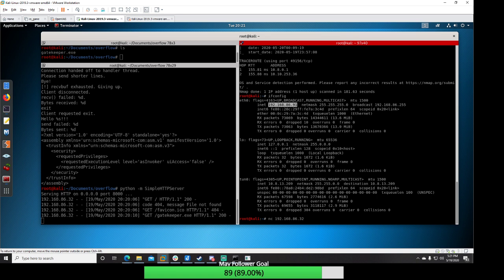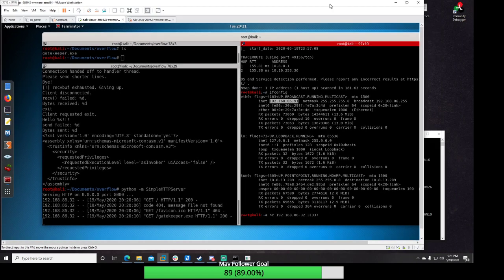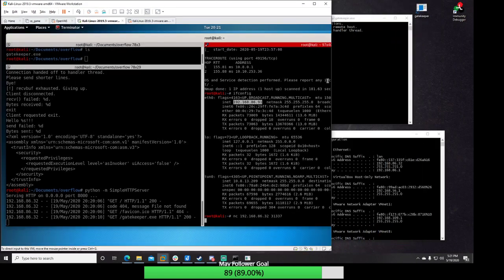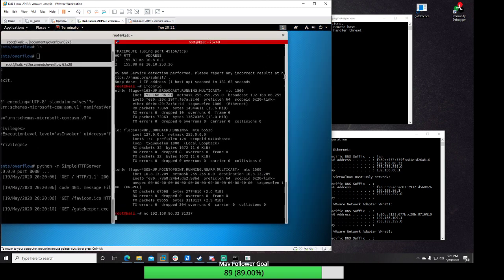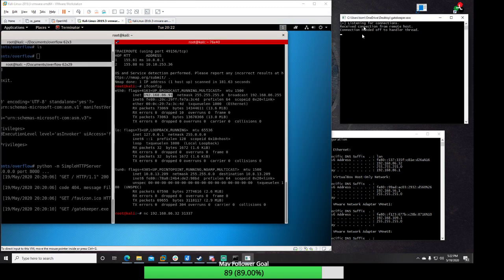So we're going to go ahead and netcat out to my Windows machine, and we'll try this port 31337. Let's see if I can bring this Windows side in for you so you can see what's going on here. So here's the Gatekeeper software running, and now I netcatted to it. And you can see here that it's open.